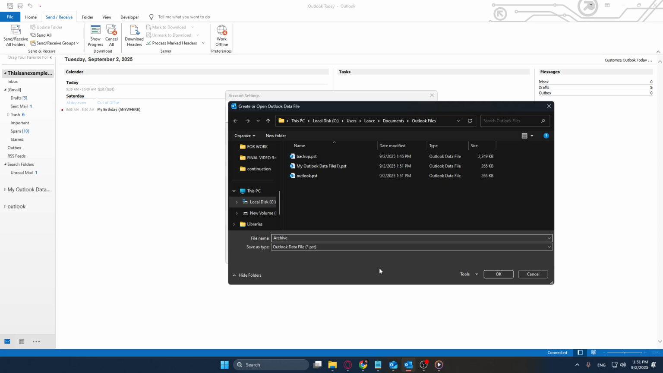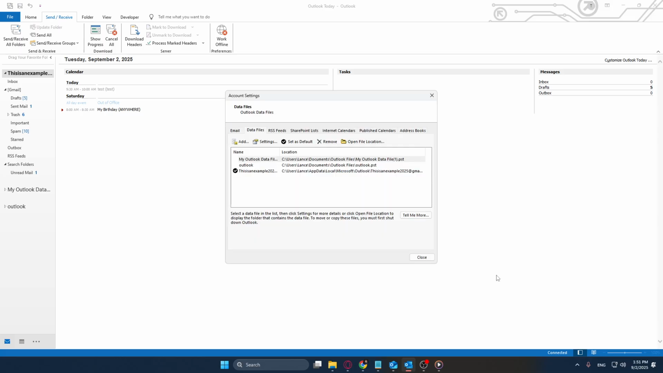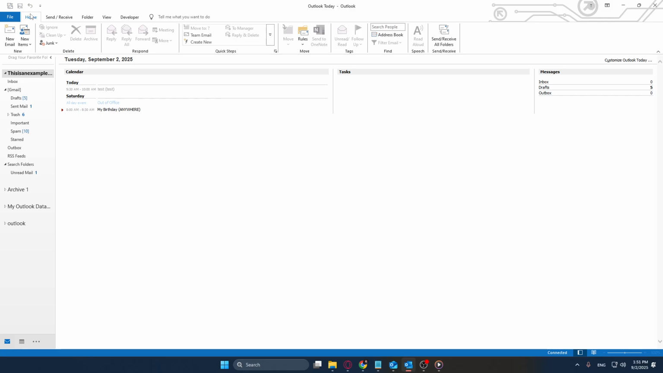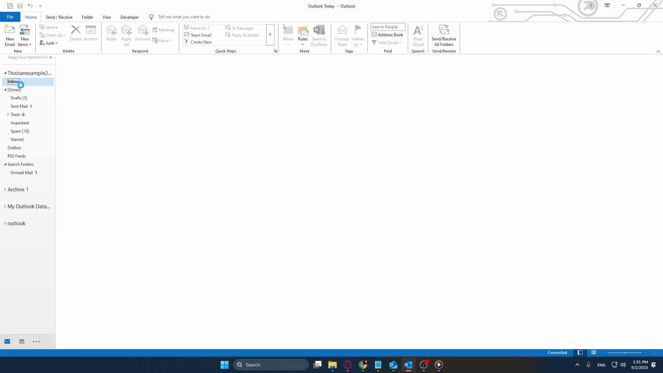Now that you've set up a new data file, the next step is to configure your auto archive settings. This is where the magic happens and emails start to move themselves, leaving you more organized with less effort. To do this, switch over to the Home tab. Scroll around a bit until you find the auto archive settings option. It might take a second to locate, especially if you're not used to these settings, but it's in there.